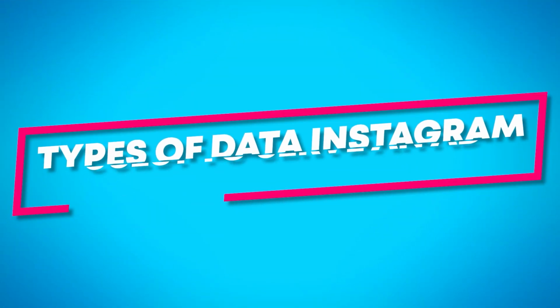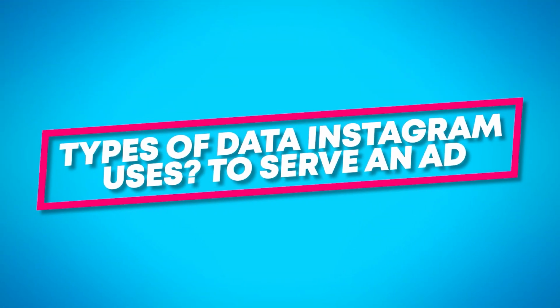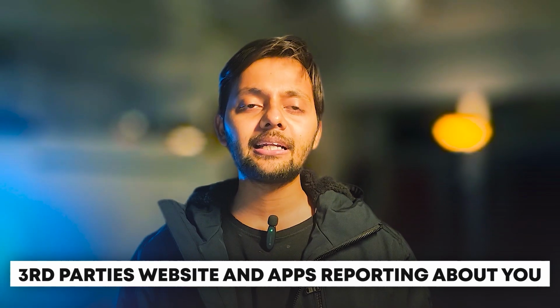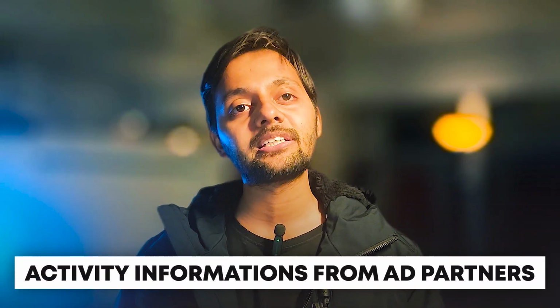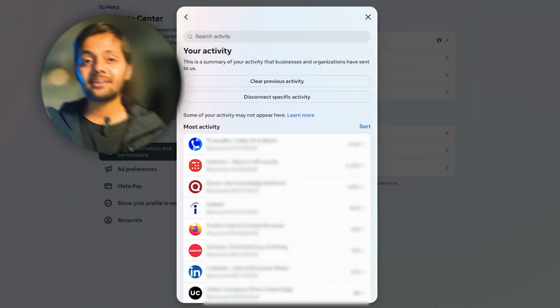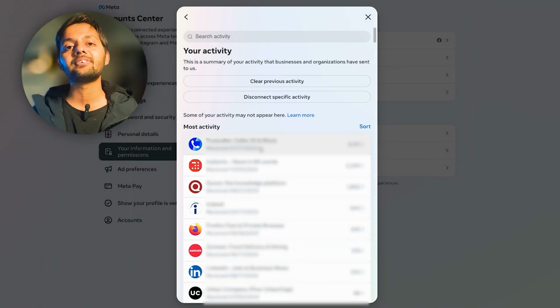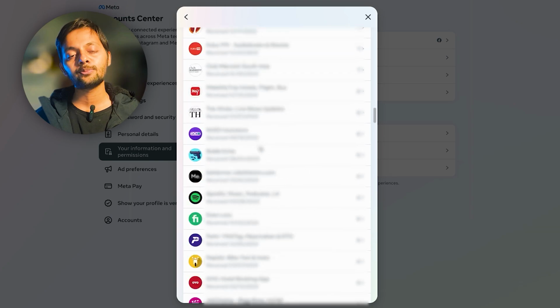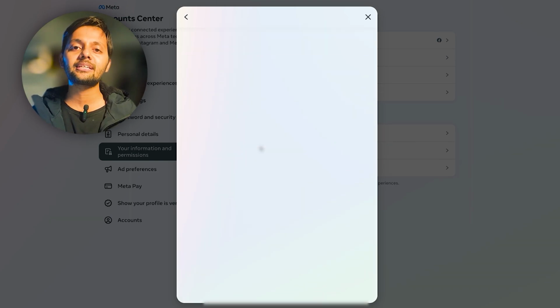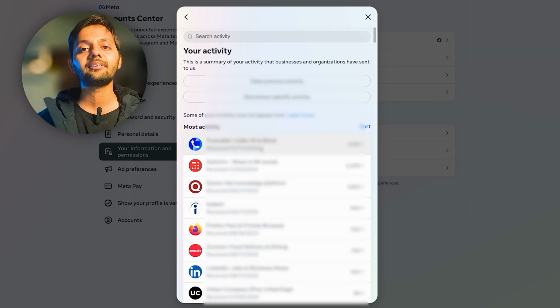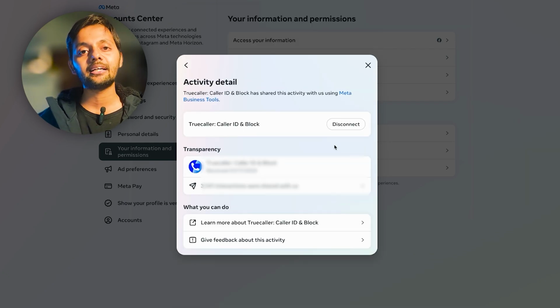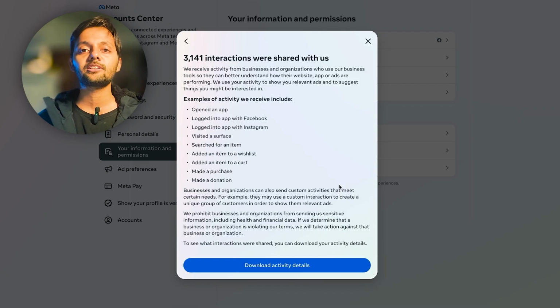Now let's see the types of data Instagram uses to serve an ad to you. The third party reporting is the one that we are talking about. It's also called activity information from ad partners. So ad partners need not be huge companies which have signed a contract with Facebook. Any company that uses a Facebook SDK in their app or website is basically entering into a contract with Facebook where they're sharing this data, and in return they are getting advertisements served on the platform.